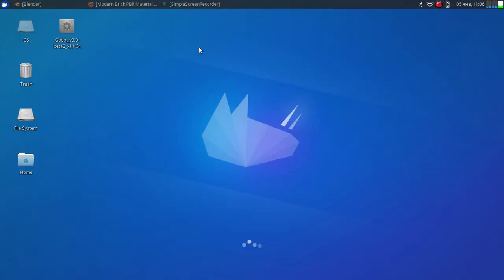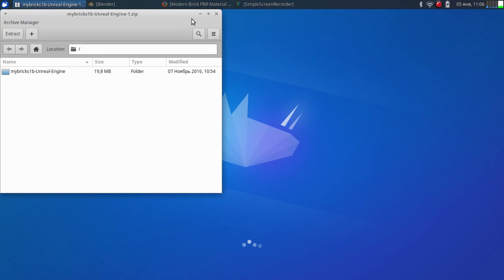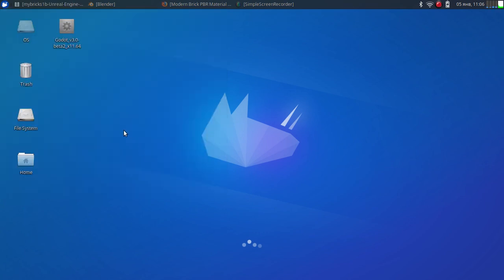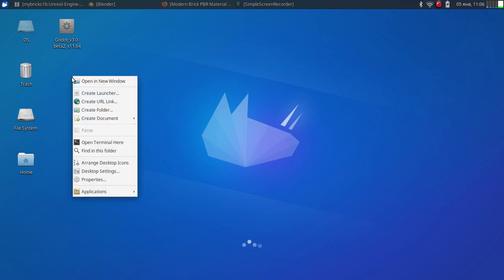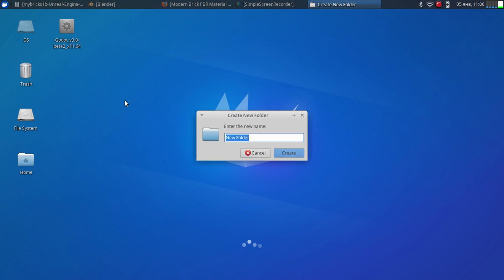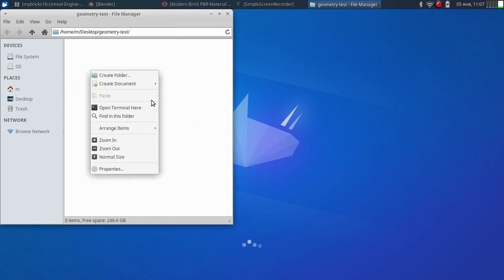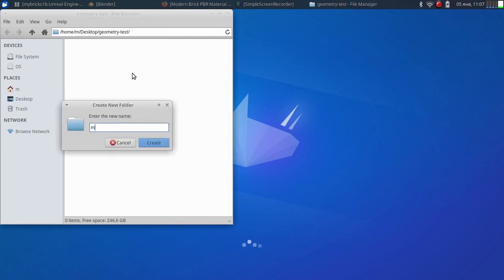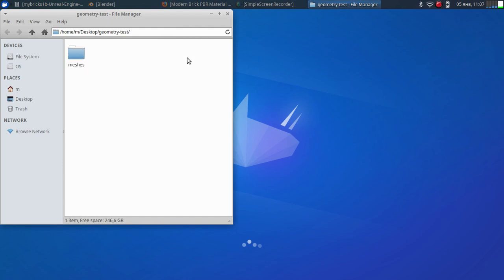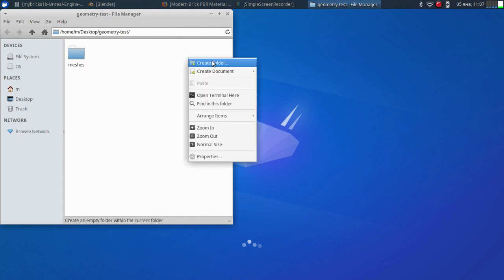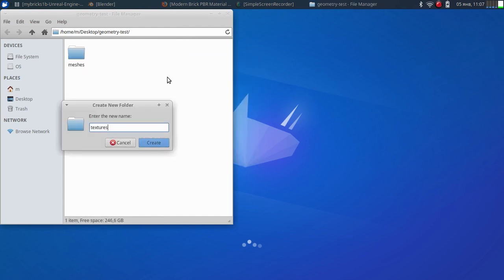And while that's downloading, I'm going to create my Godot folder. And I like doing this because it makes it easier to organize things when I start to get larger and larger projects. So I'm going to create a folder, we'll just call it geometry test. And in my geometry test folder, I'm going to create another folder. I'm going to call it meshes. This is for the actual physical geometry. And then I'm going to have another folder, and I'm going to call it textures.